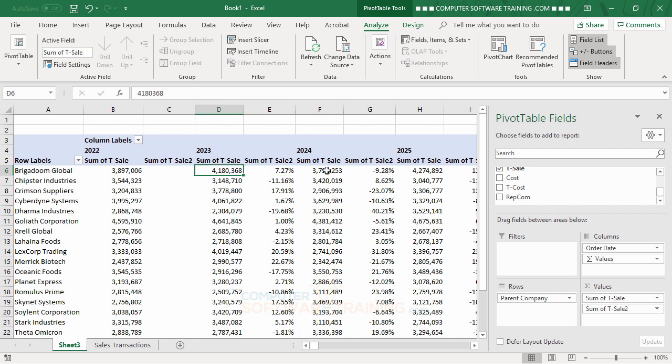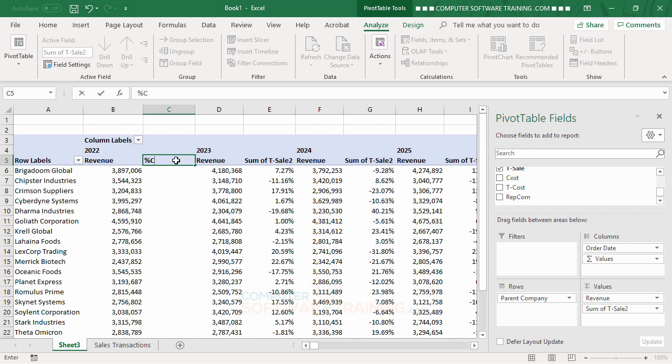Going from here to here, we went down by about 400,000, whatever. There you go on that one. So there's the negative 9.28. So pretty neat stuff. Now we could go in there and change this label to revenue. And over here we could maybe call this field percentage CHG or something like that.